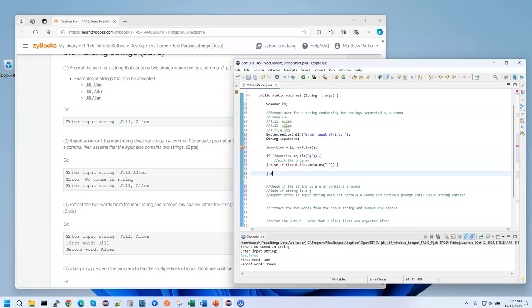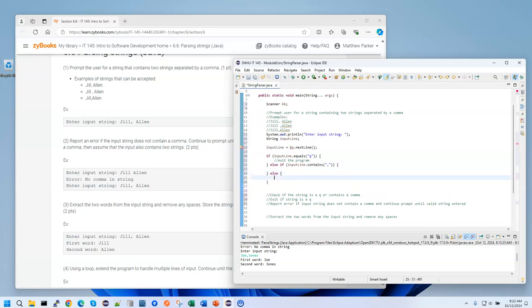So else, we have to output the error message, right? So we checked if it's got a Q. So if it's just a Q, then we exit. If it's got a comma, great, we're going to handle that. Otherwise, we're going to print our error message.